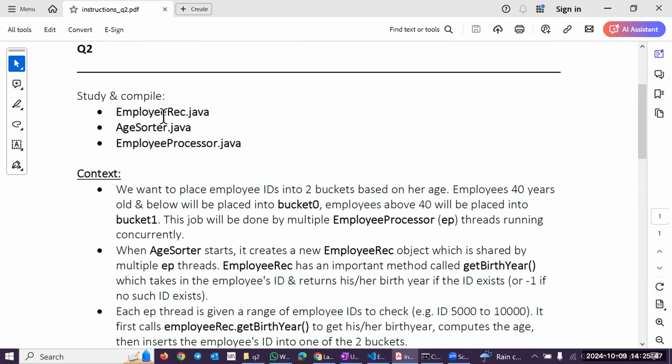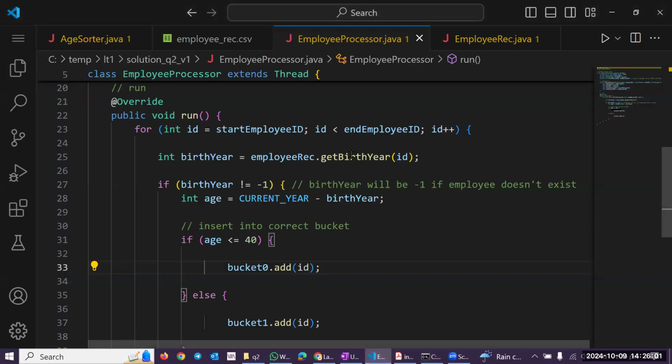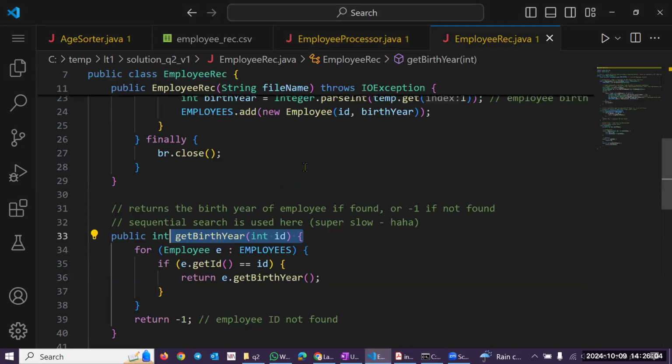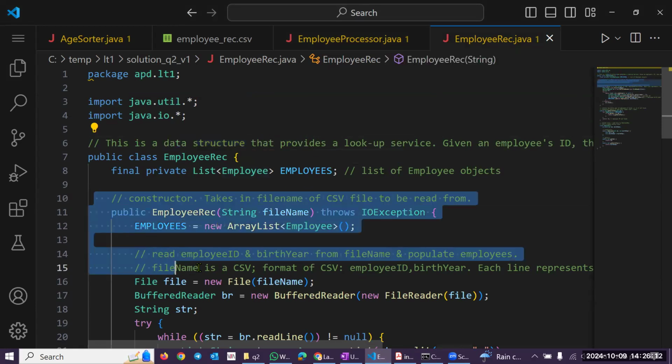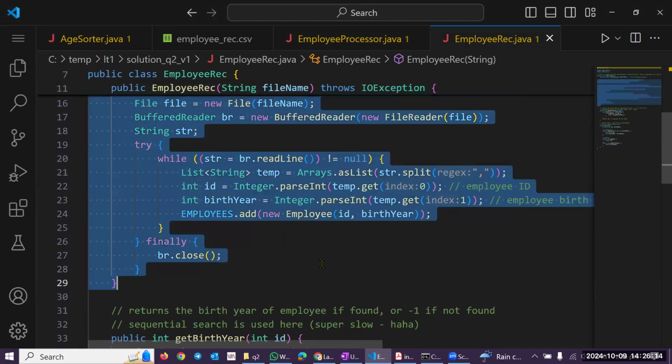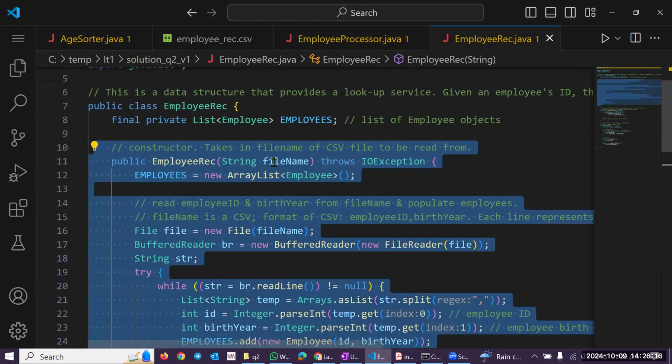So you are given these 3 files: employee record, age sorter, and employee processor. You're only allowed and only required to modify employee processor. Let's go through these files quickly. Employee record first. Now, this employee record is basically a data structure. There is one constructor here which takes in the file name.